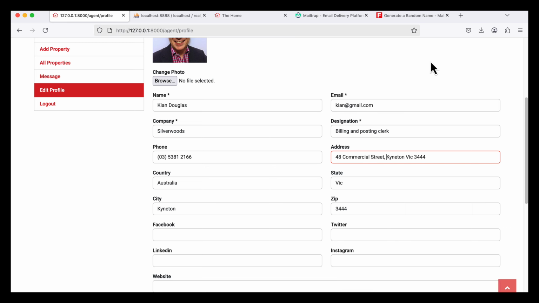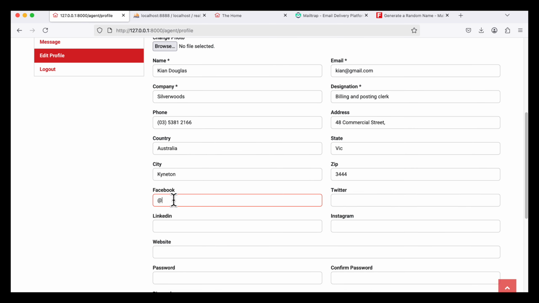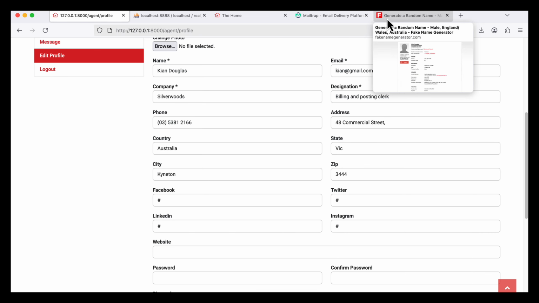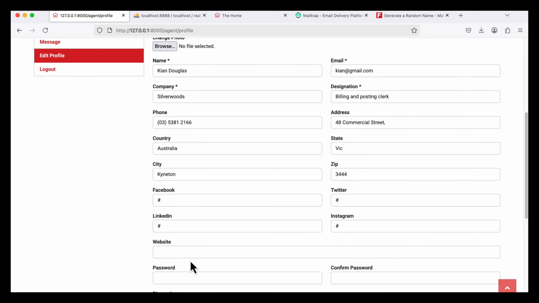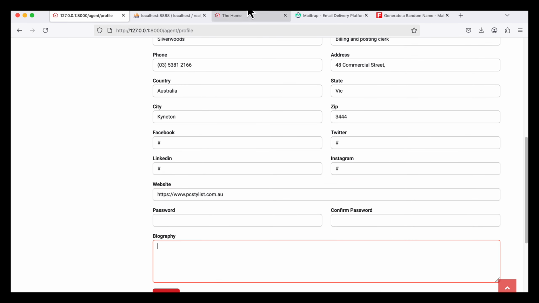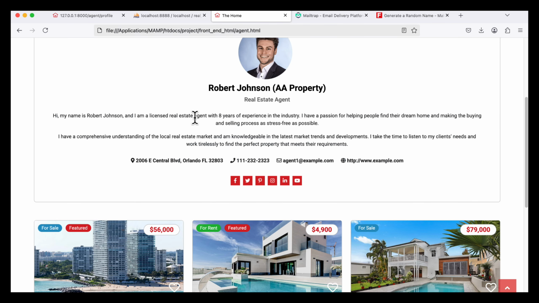Okay, and here I can just remove this one, it is okay. Country, state, city, zip, and Facebook, for example, there is no link but a hash. And website is, for example, this one, and here I put https://www.pcstylist.com.au. And biography, what can be there in biography?